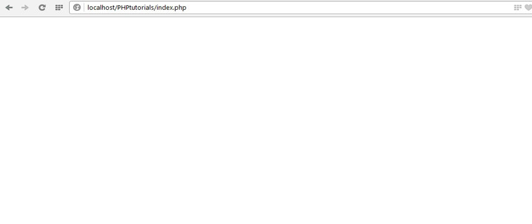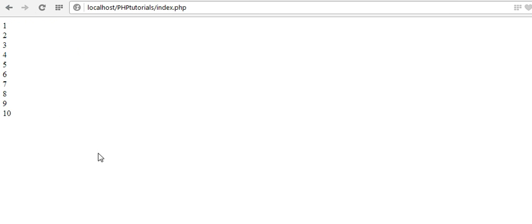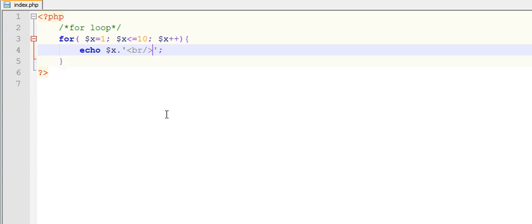So let's go to our browser and check. See, here you can see a series of numbers. Let me put a line break here. Okay, see, now you can see we have established a for loop in our code.